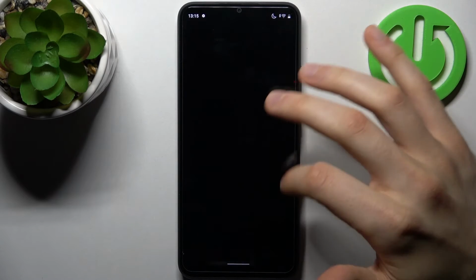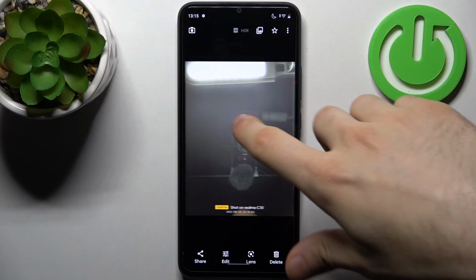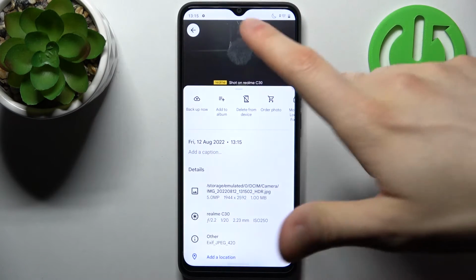I don't know why it works this way, because I actually have lighting from the right side. Okay, never mind. That's how you can switch it.